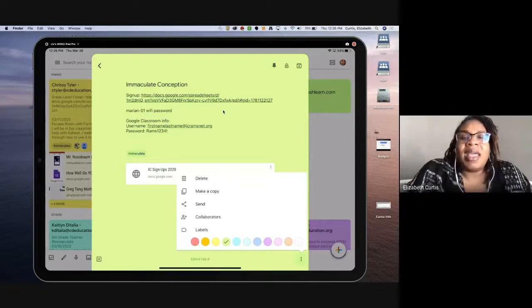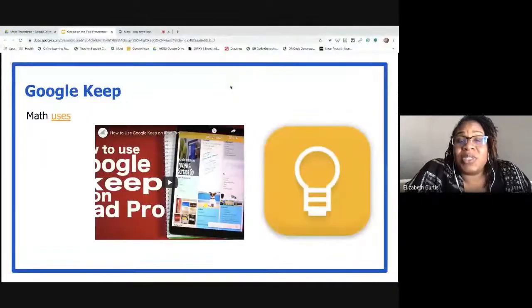And so another great app that you should definitely explore if you are using Google on an iPad. I also have a link here with more examples and a video of how you can best maximize using Google Keep on an iPad.